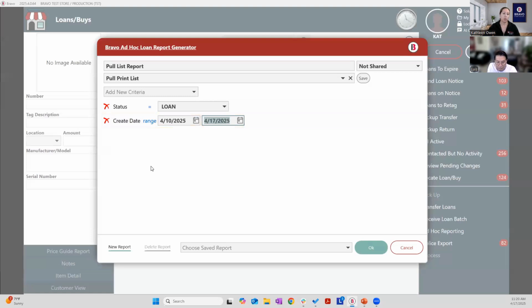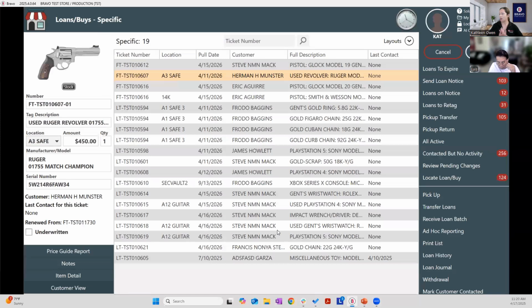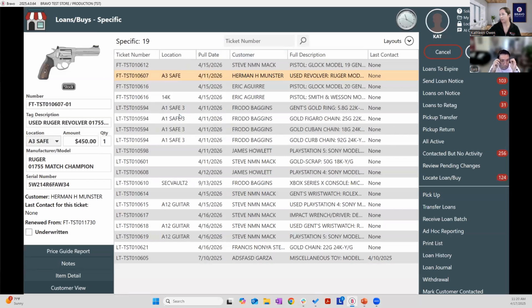The next thing that we are going to do is basically run this report, and then we're going to add some layout or choose column choosers to make our report do exactly what we want it to do. So in here, these are all of the loans that we have created. And since we want to see which employee did them, we're going to right click on our column chooser, and we're going to add associate.